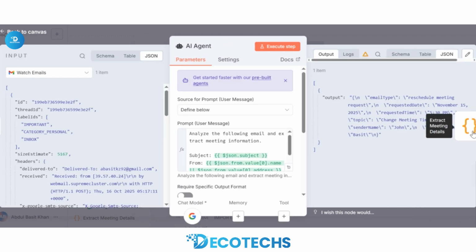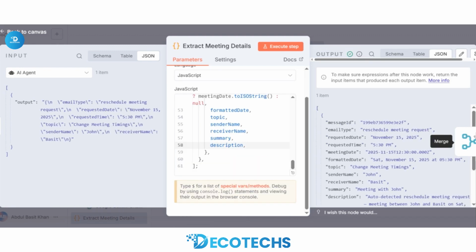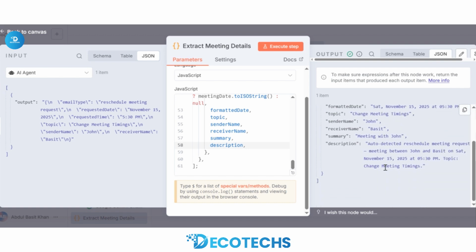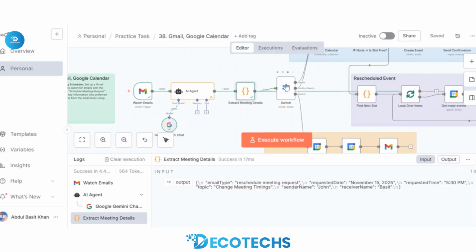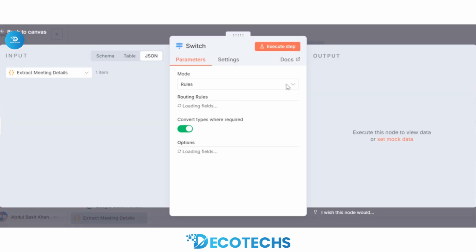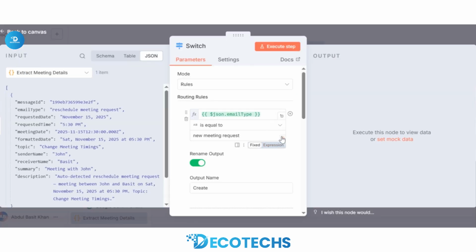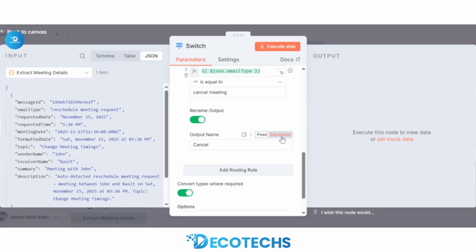An AI agent node powered by Google Gemini reads the email content and extracts key information such as the requested date, time, sender, and receiver details. Then the parsed data is cleaned and structured through a function node. Next, a switch node identifies whether the email is a new meeting request, reschedule, confirmation, or cancellation.